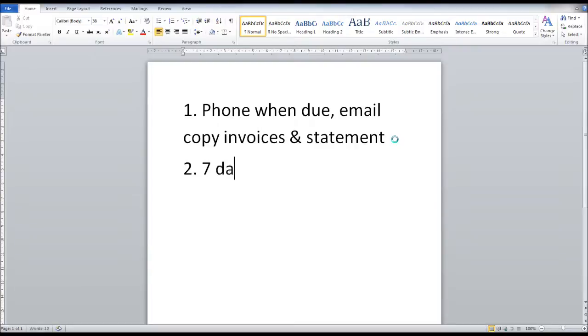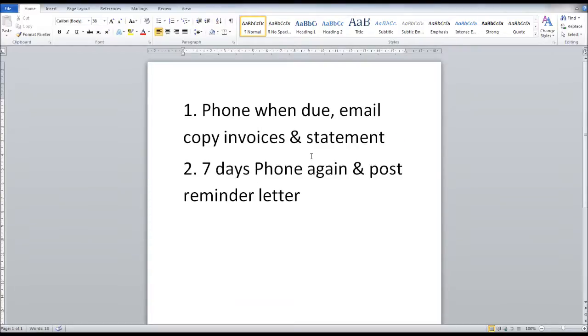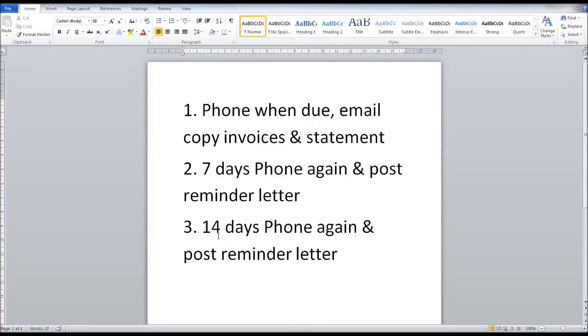At 7 days, if the debt has still not been paid, according to this procedure, we would phone the business again, make phone contact and post a reminder letter. At 14 days overdue, our procedure could state that we phone again and send another reminder letter. This reminder letter could be a bit more blunt, could refer to legal action and an account closure, whereas the 7 days overdue reminder letter could be a bit more soft and friendly.